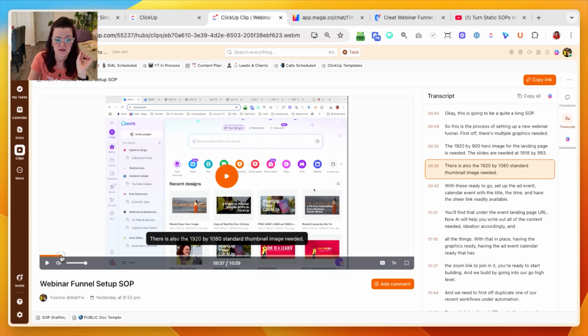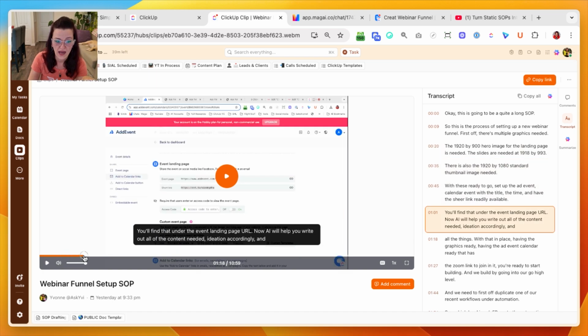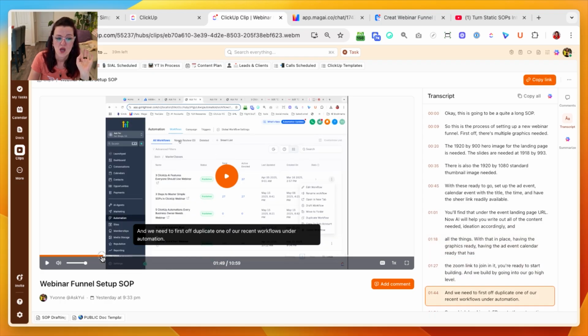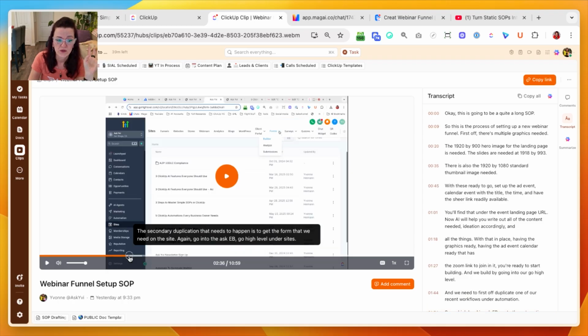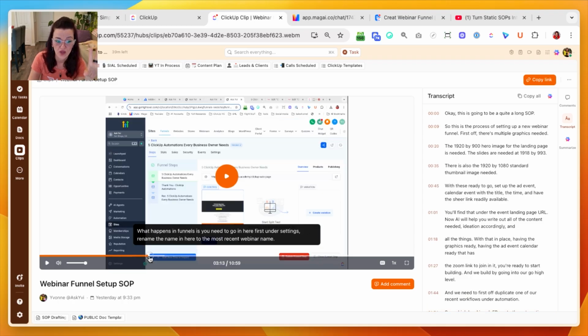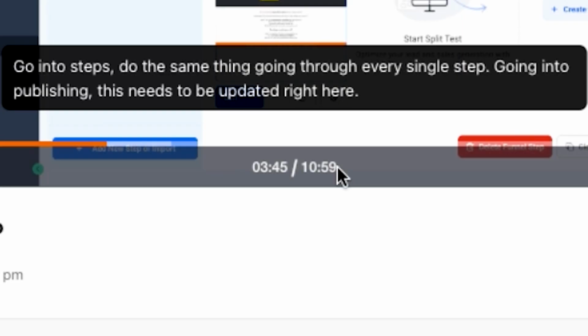And as you can see, it's like I walked through in this standard operating procedure and recording that workflow. I walked through the images we need right in there. Multiple images for each webinar. I walked through setting up the ad event. I walked through duplicating automations, duplicating landing pages, duplicating forms. There is a lot that is happening. As you can tell, this is a huge workflow.